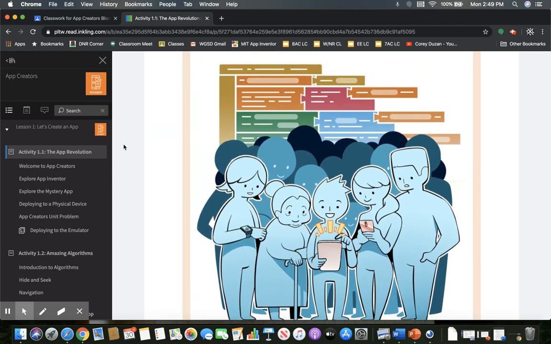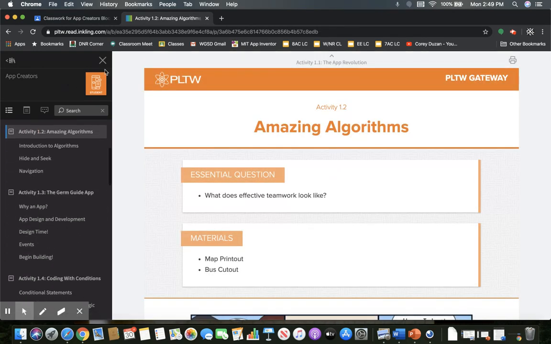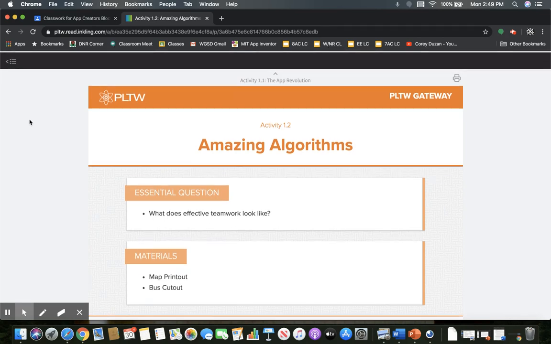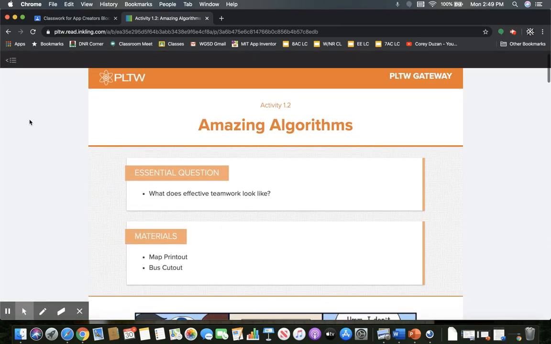It's cool. Okay, I'm going to scroll over to 1.2 now. I would encourage you, if you want, to open this up on your computer as well, your PLTW, my.pltw.org, and then log in with your username and password. If not, just follow along here so you can see what we're working with.